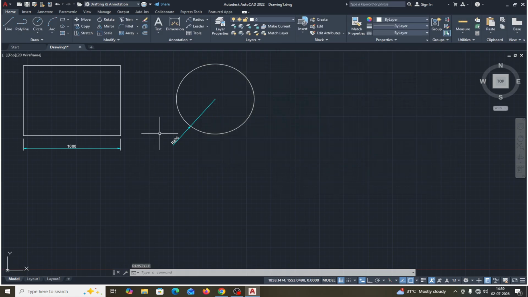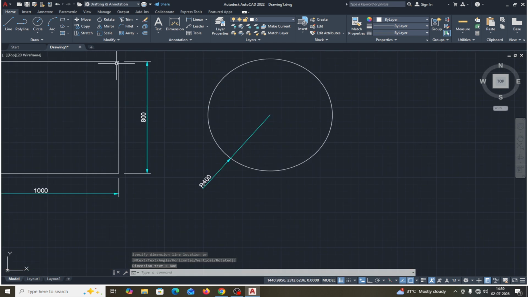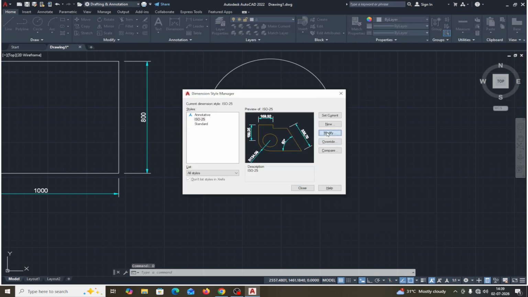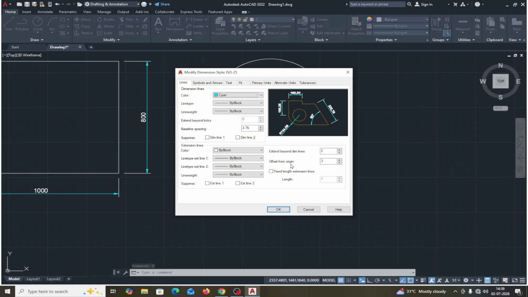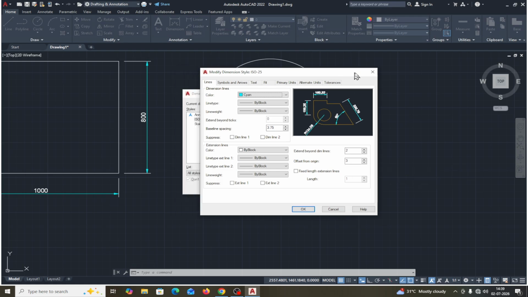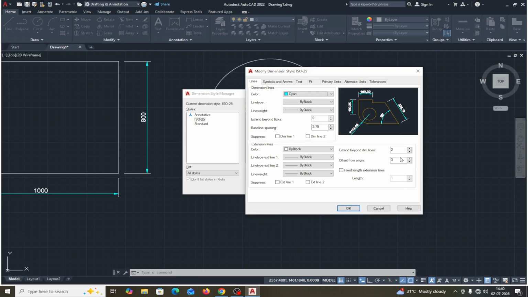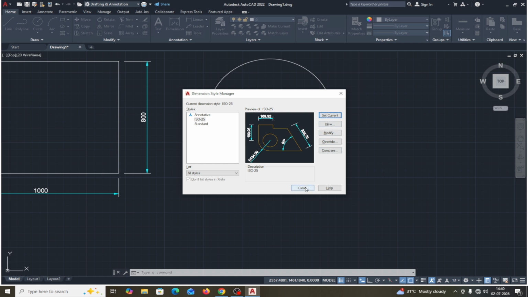I will show here. Suppose I use linear and make a dimension from here to here. You will see this gap is from the object to the starting point of the extension line. Now again D, enter, modify, offset from origin. Suppose I make it 1. You will see here. Suppose I make it 5. If I enter it, you will see the change. And okay, and set current, close this one.